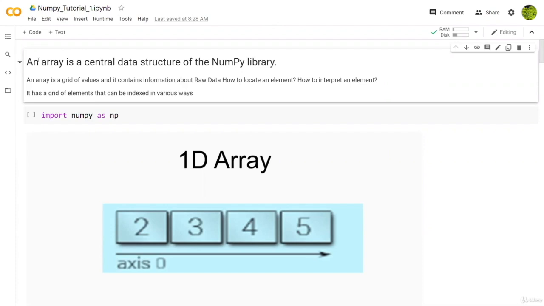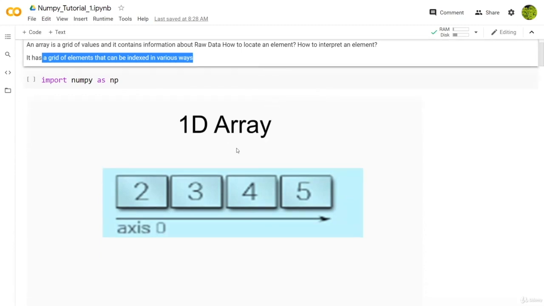Array is basically the central data structure of the NumPy library, and it is used to structure the data in such a way that finding a data and locating a data is very easy. Basically, it works on two important things: how to locate the data and how to interpret the data. So an array is a grid of elements that can be expressed in various ways. What are the different ways? The first is the 1D array.